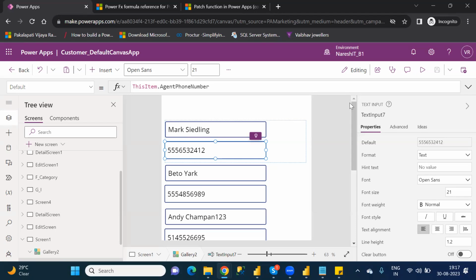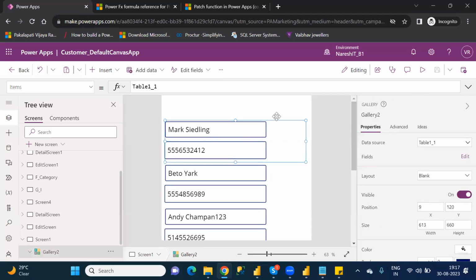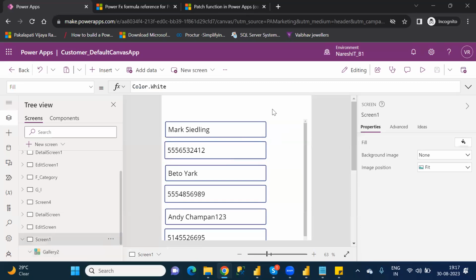Understand? So now, what I need to take is a different element here. See here, all the records are displayed. Now what I need to do is create a new record, right? So for that, I'm taking a text box.